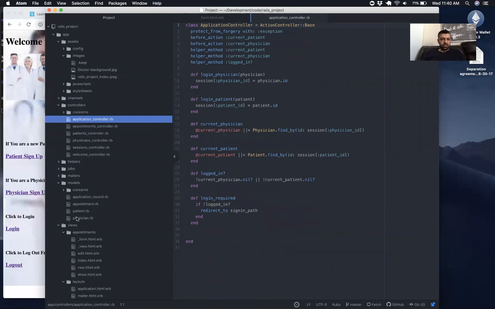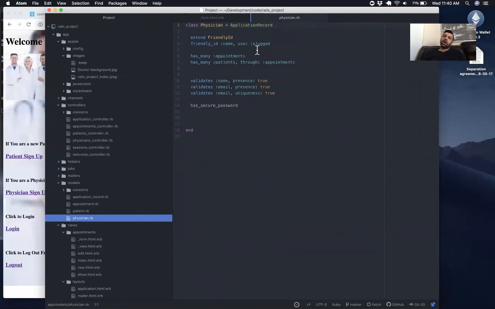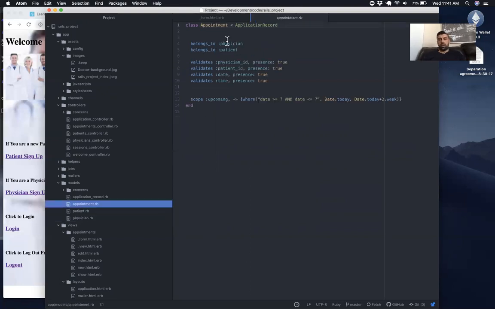Let's see my models real quick. I have my has many relationships, and then a many to many where it's patients through appointments, because the physician does not need to know the appointments of the patients. He just needs to know the patients when they have appointments with them. Appointments belong to a physician and belong to a patient. It validates that it has a physician ID and a patient ID. Without these, the appointment cannot be set, right?